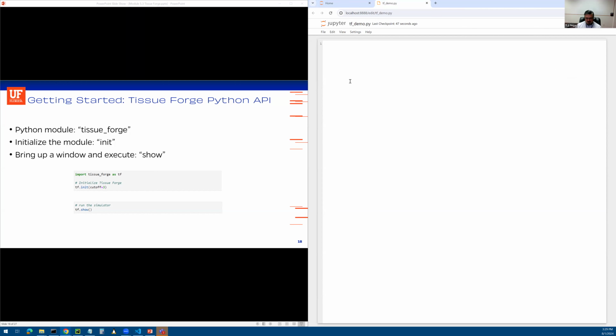And we can do a first quick sanity check and see what a TissueForge simulation looks like at its most basic by first importing tissue_forge. That's the TissueForge Python package. We're gonna go a little lazy here and say import tissue_forge as tf. tf is how we'll generally refer to the TissueForge Python library.